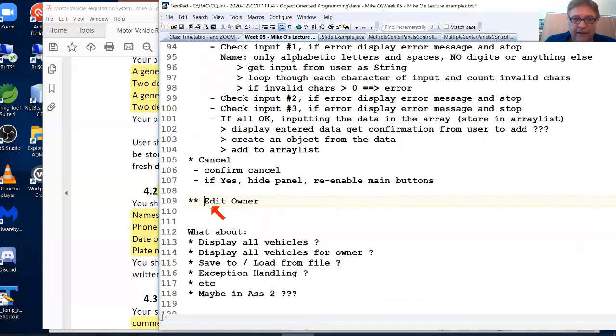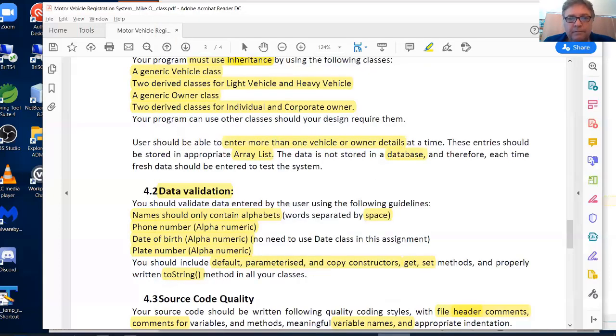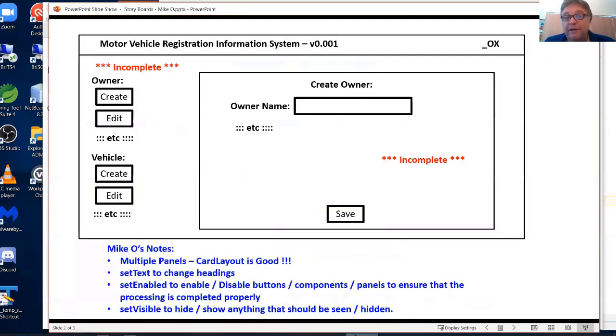Okay, so when a user clicks edit owner, so go back to our storyboard. Our storyboard's a good way to think about things. So they click the edit button. We want to pop up an input. The simplest way is to pop up an input dialog and ask them to enter the owner ID. Okay, and they type in an owner ID, maybe the number 10, and we'd loop through all the objects currently in the array.